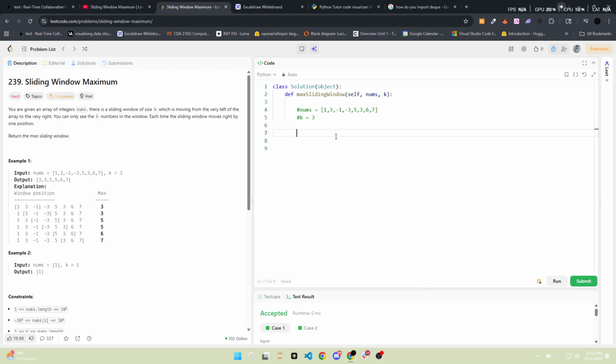So one of the first things we need to do is get our length. We're going to make a length variable and set it equal to the length of nums. Then we're going to make a variable called result. This is where we're going to store all those values that we were just doing.